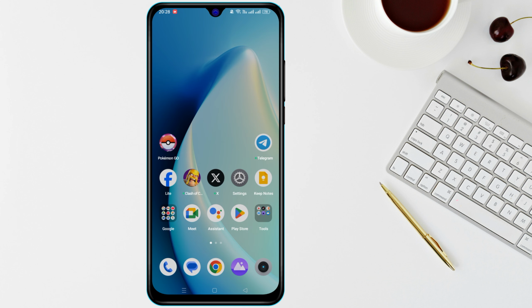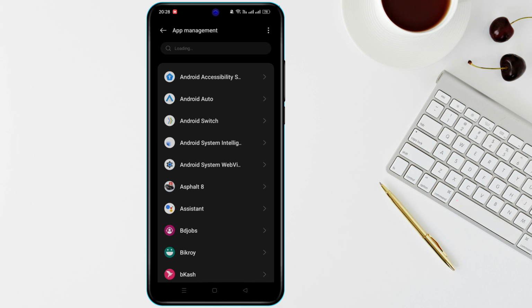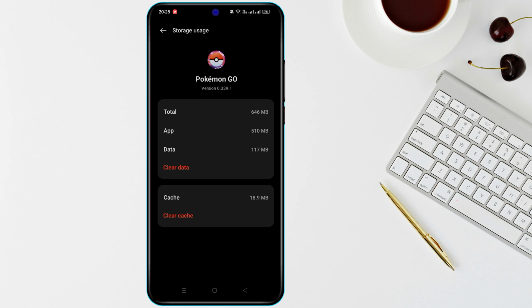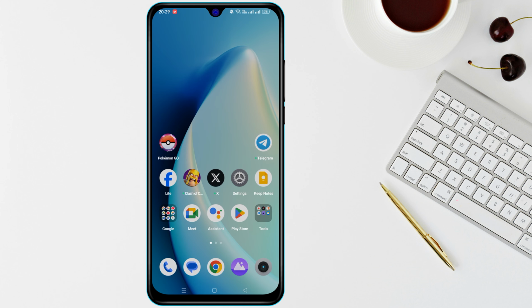Step 3. Clear cache and data. Go to Settings, tap Apps, App Management, find the Pokemon Go game, then Storage, and tap Clear Cache. If the issue persists, select Clear Data, but clearing data will log you out, so ensure you know your login credentials.